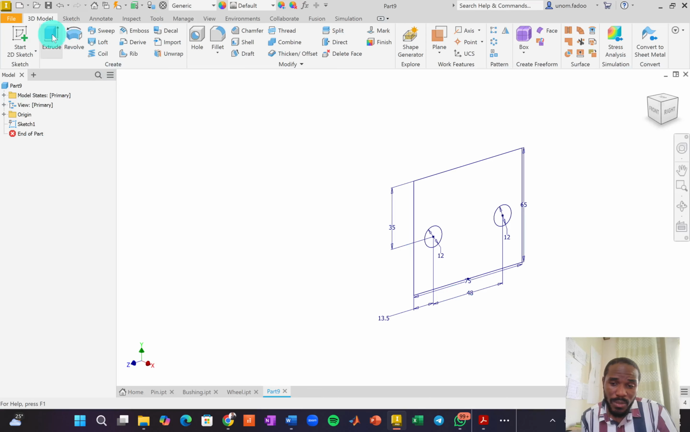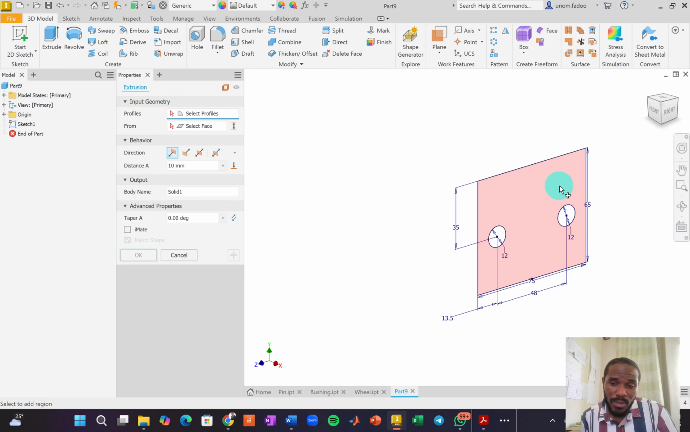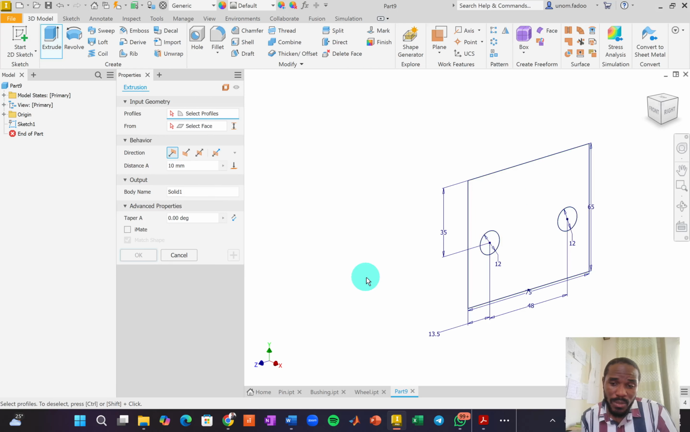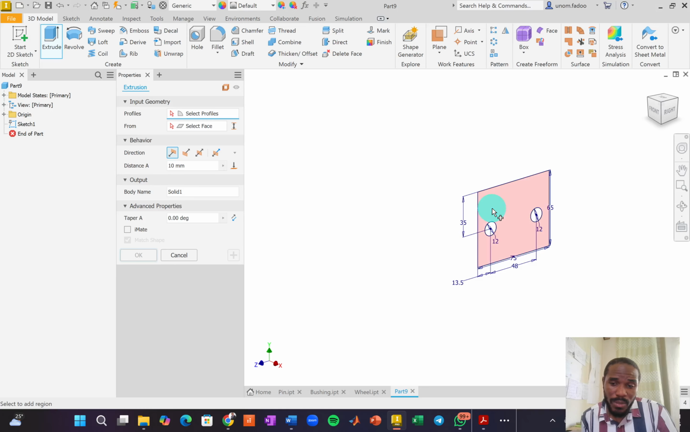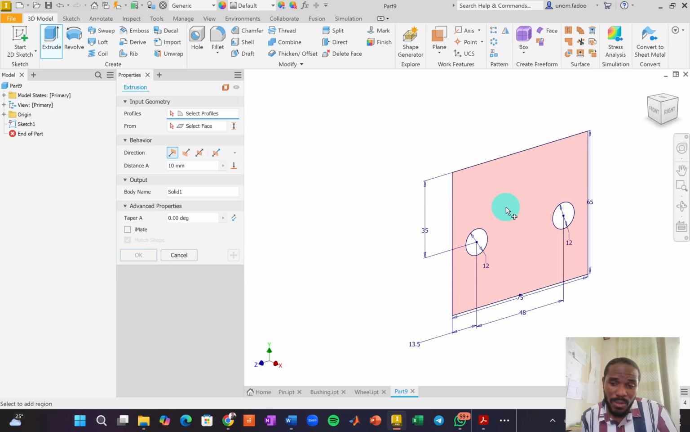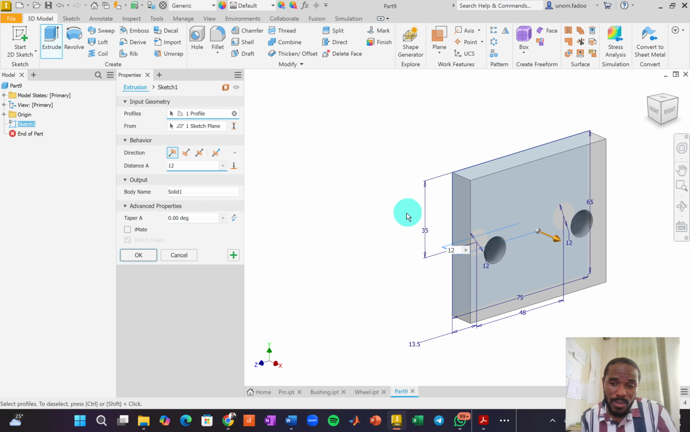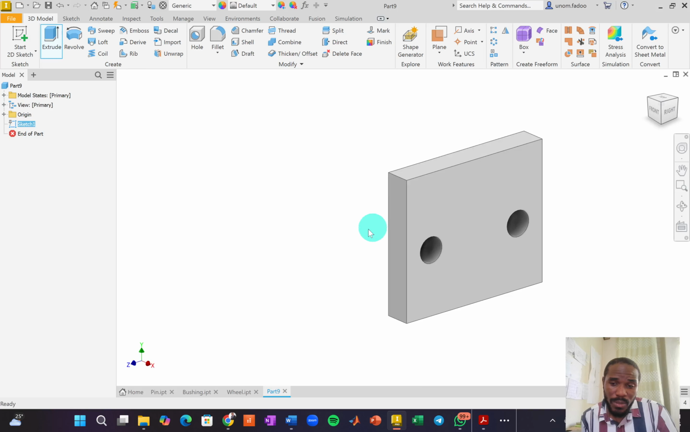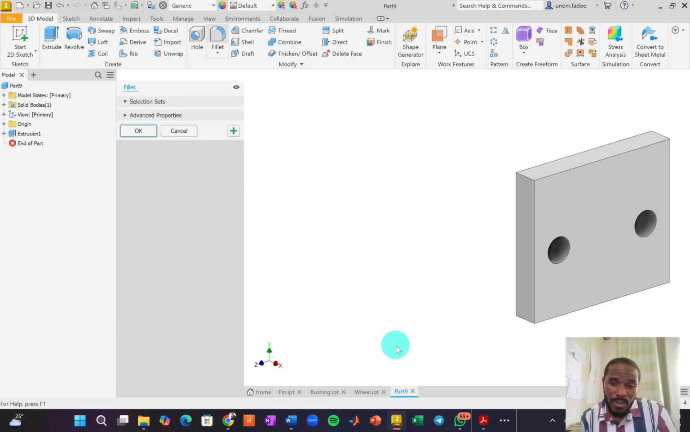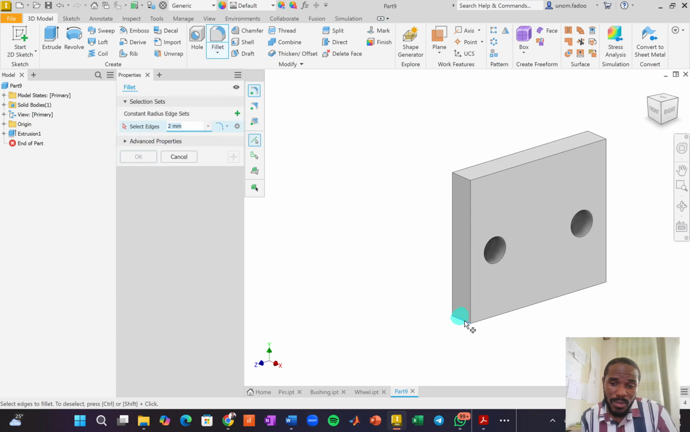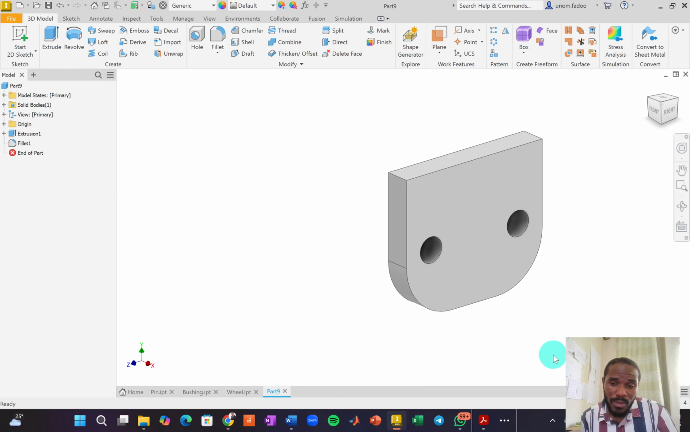So I'm going to pick the extrude tool. Okay, I'm selecting that profile, and I'm extruding by 12. Okay, and I'm happy with that. Now I pick the fillet tool from the modify panel. I'm filleting this particular edge by 25. Okay, and then I'm also doing the same with that edge, 25 by 25. I'm happy. Okay, so there we go.